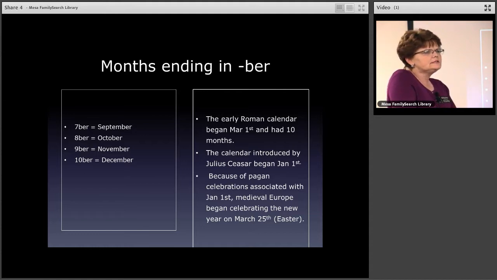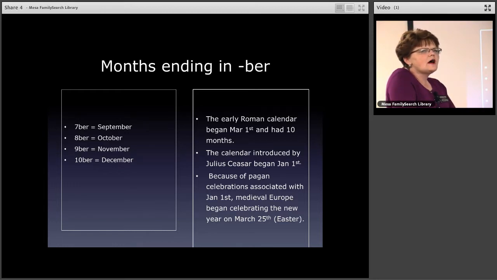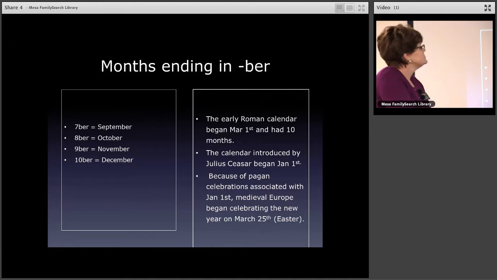When Julius Caesar came to power in about 46 BC, he changed the calendar and it began with January 1st. But because of pagan celebrations associated with January 1st, there was a lot of medieval Europe that still insisted upon starting the new year in March. And therefore, the 7th month was September, and the 8th month was October. So don't let that confuse you if you find that.